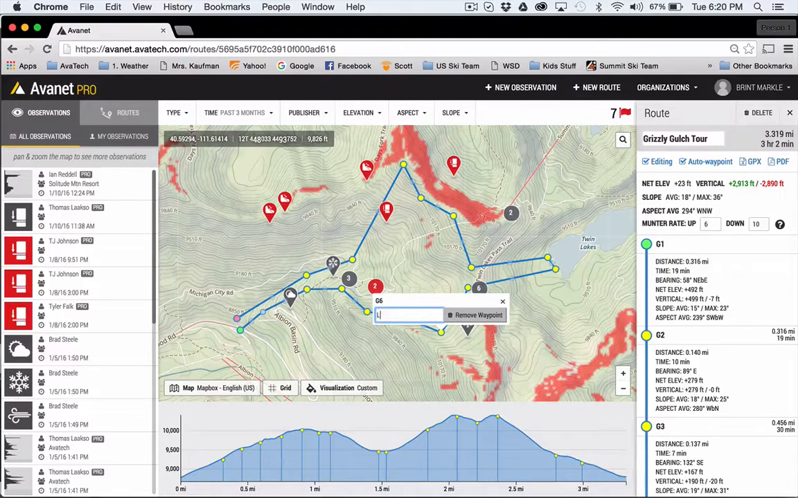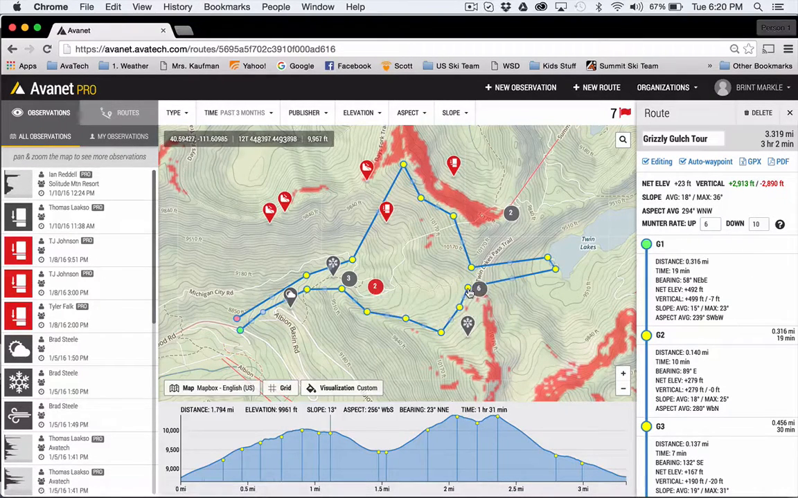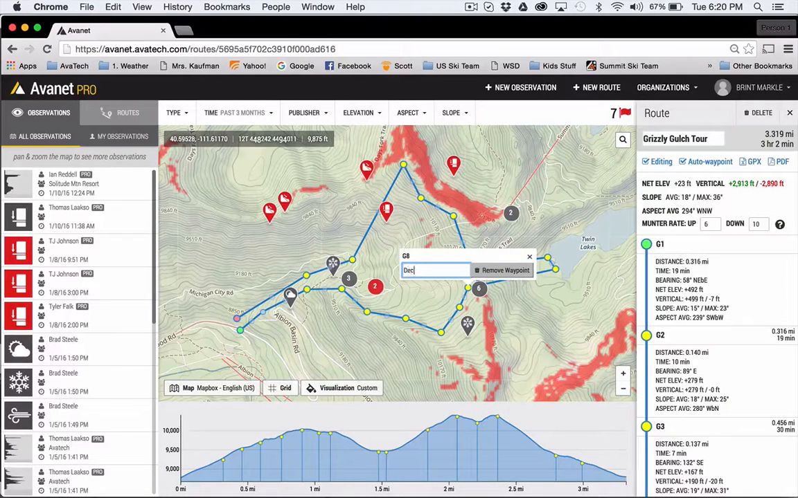We might want to name these and say, let's grab lunch over here. Maybe over here we've got a decision point. Maybe we're going to decide if we're going to go down to Twin Lakes or not. So you can really use this tool however you like. So I'll click out of that.